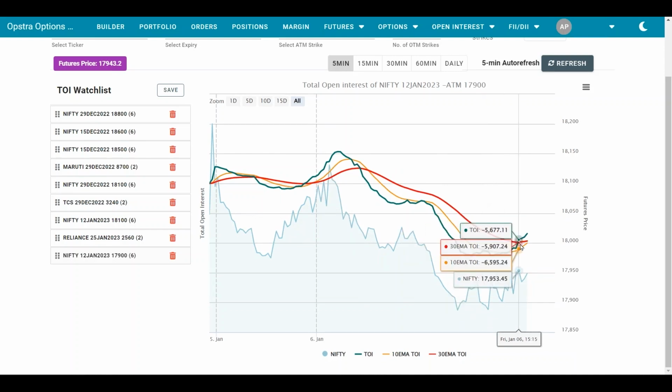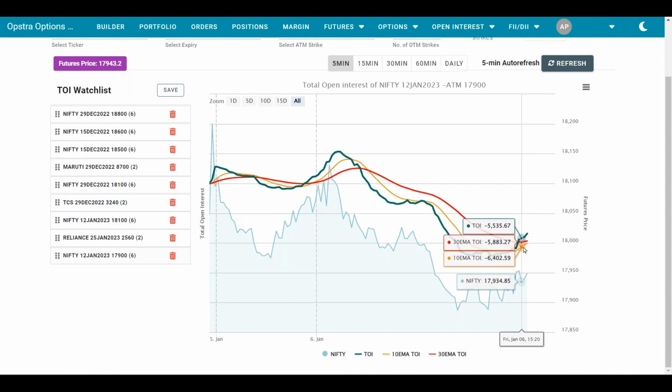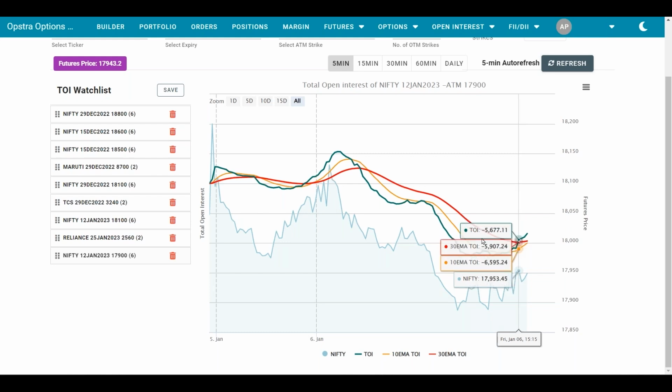And towards the end, it gave an exit signal. This means that Nifty is likely to go up. Of course, this is not a hard and fast thing that Nifty will become bullish or bearish, but this is a sign that you need to be careful with your shorts if you have any shorts in Nifty. So that is one indication.